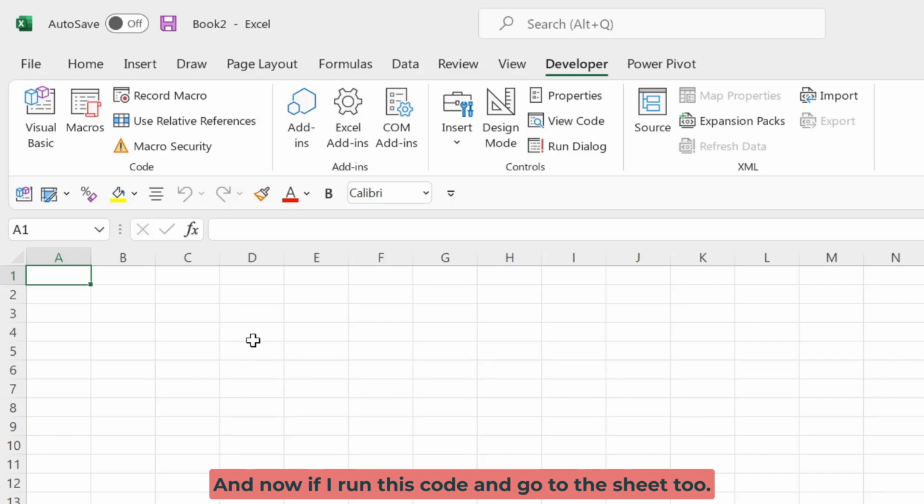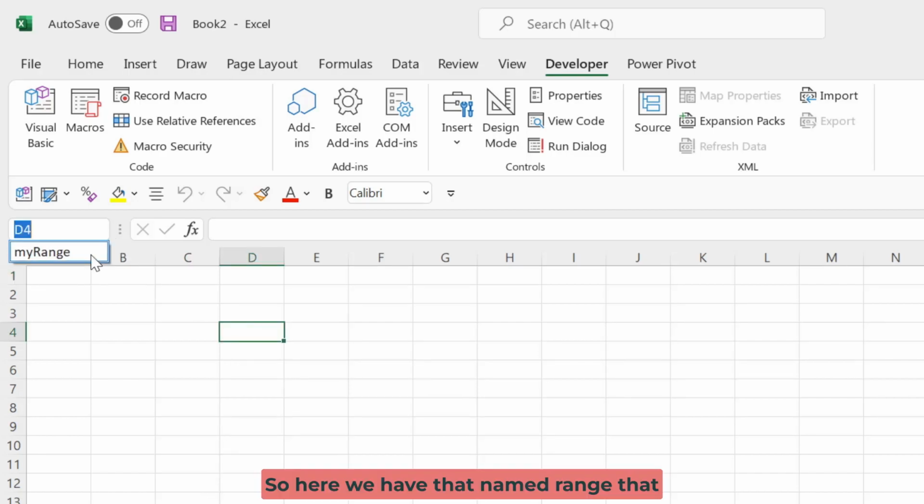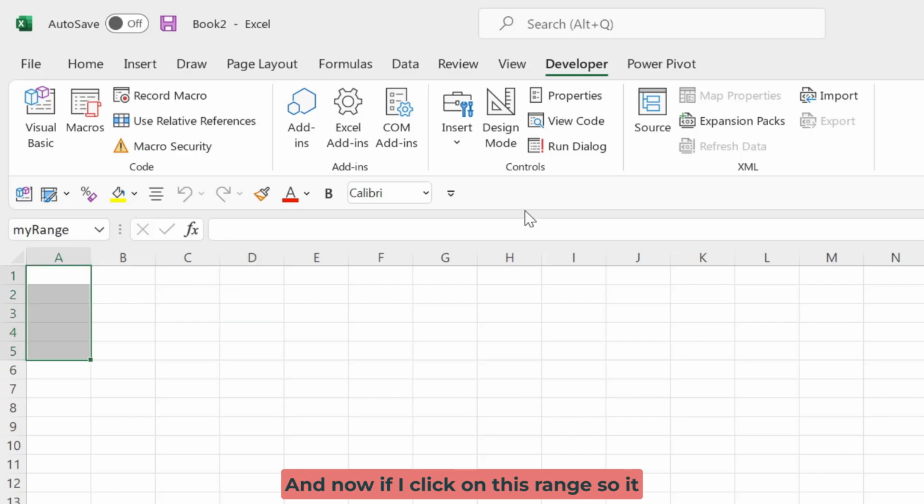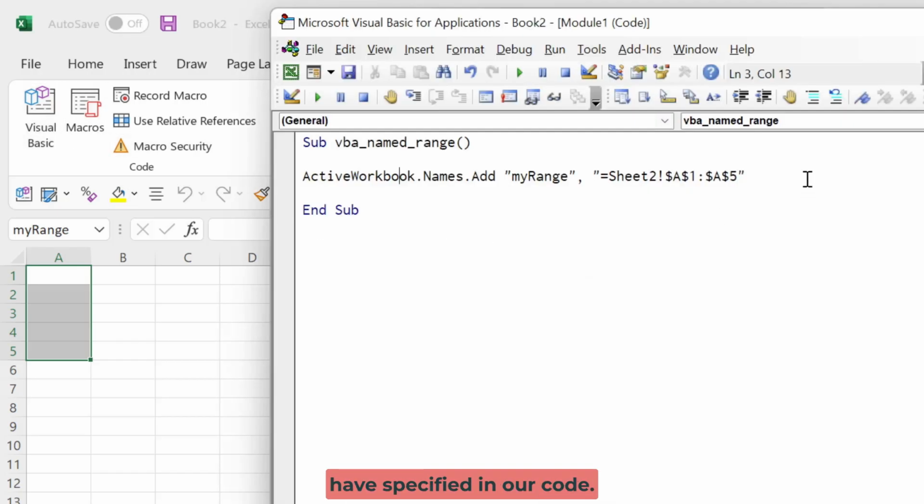and go to Sheet2, here we have that named range that we have just created using this VBA code. And now if I click on this range, it refers to the cells A1 to A5. And that's the same range that we have specified in our code.